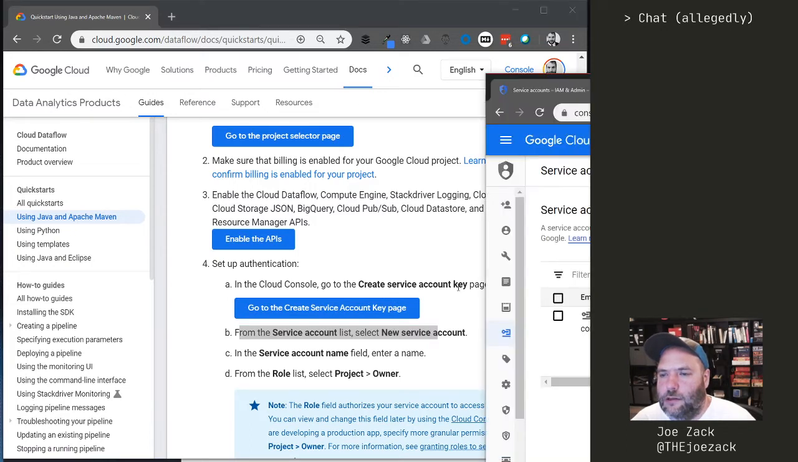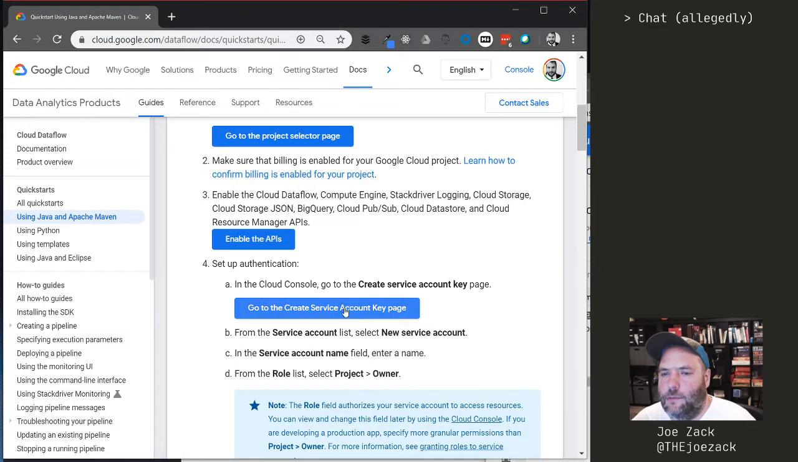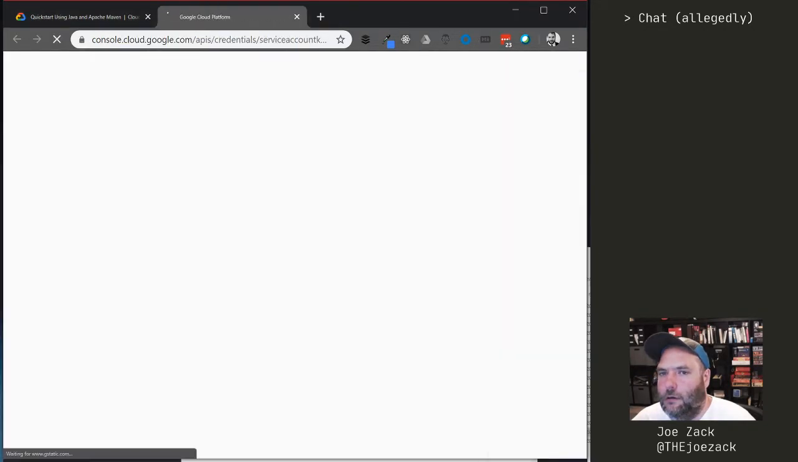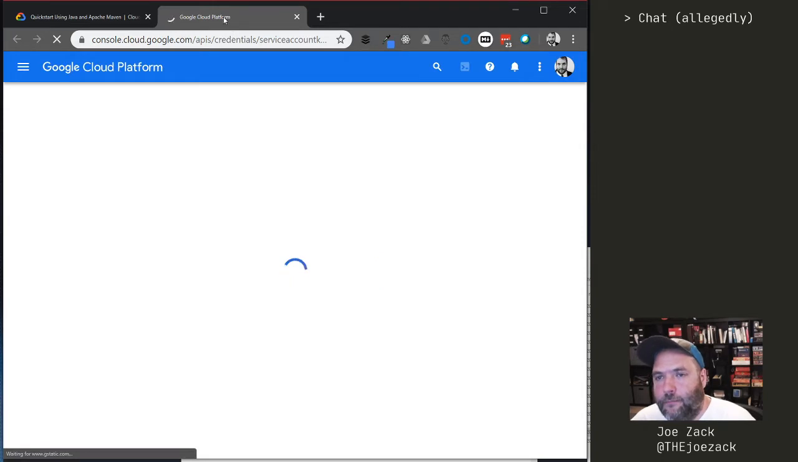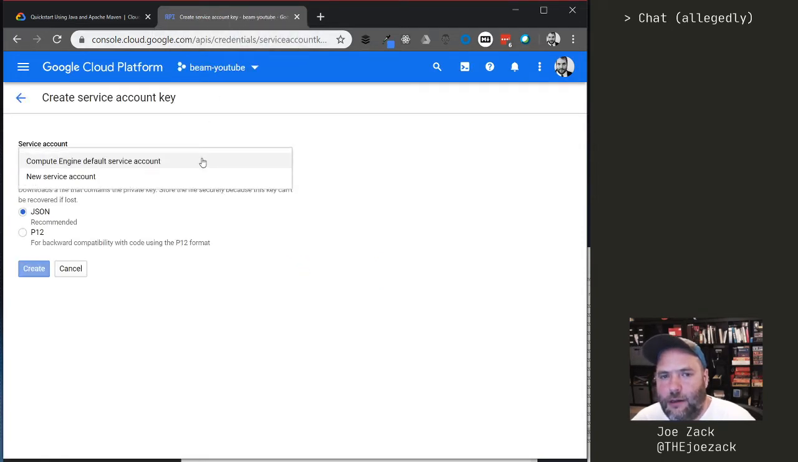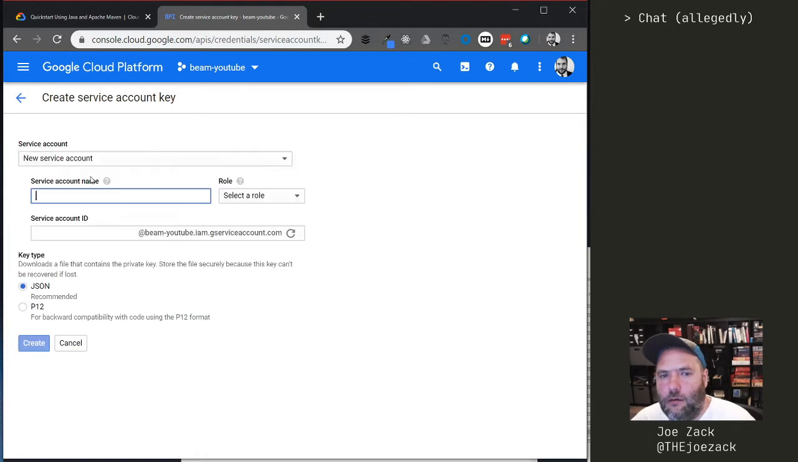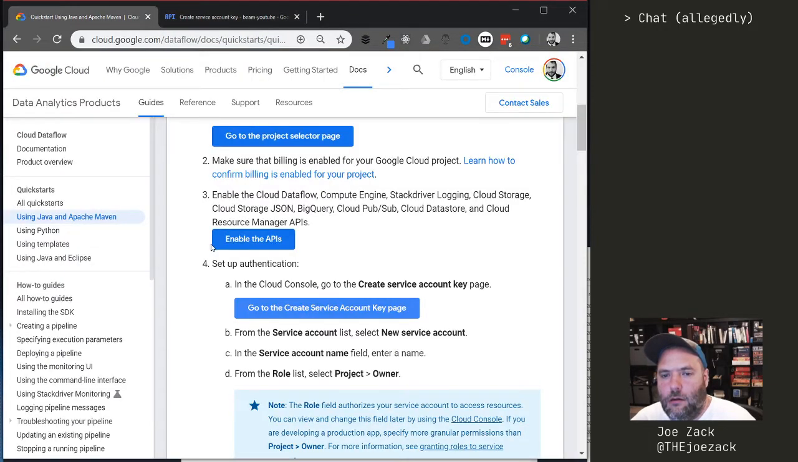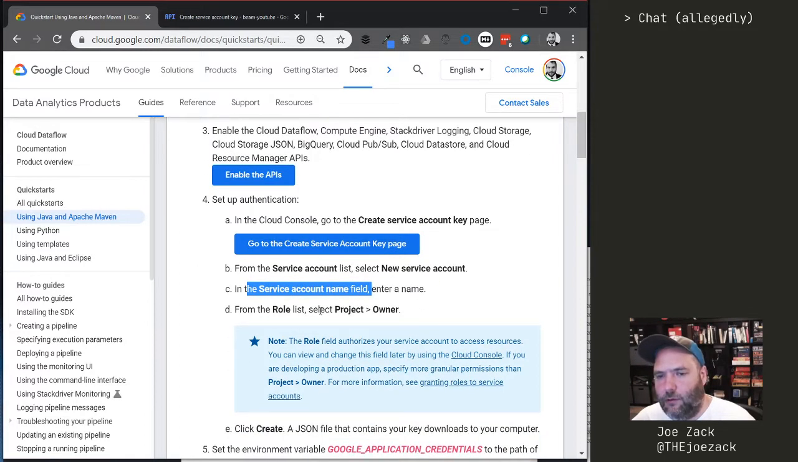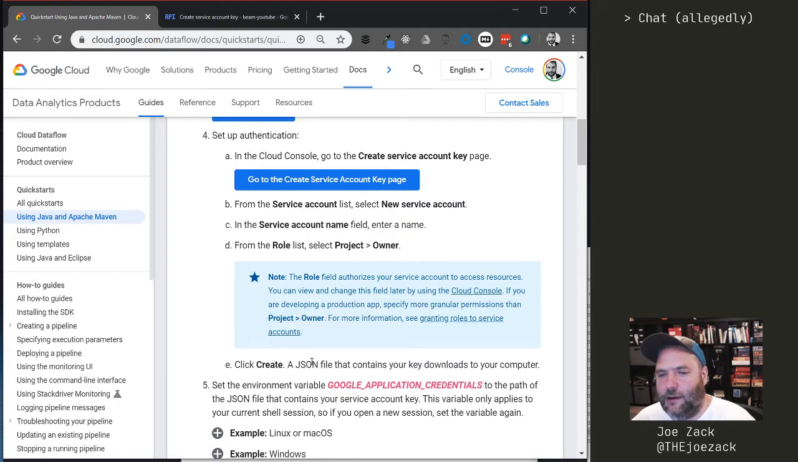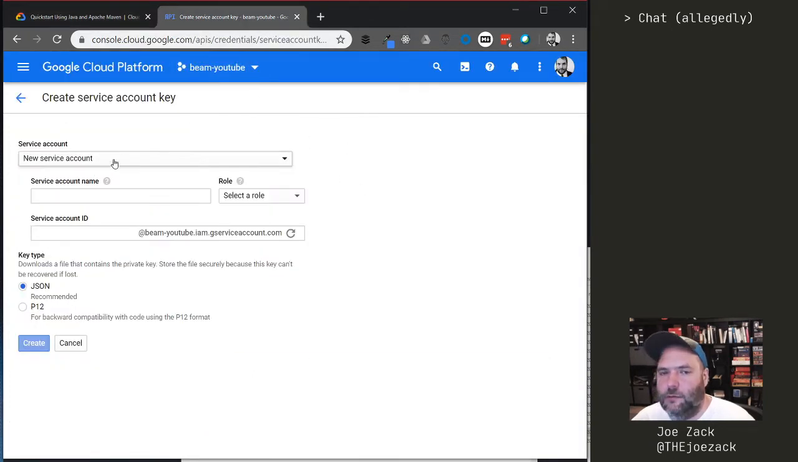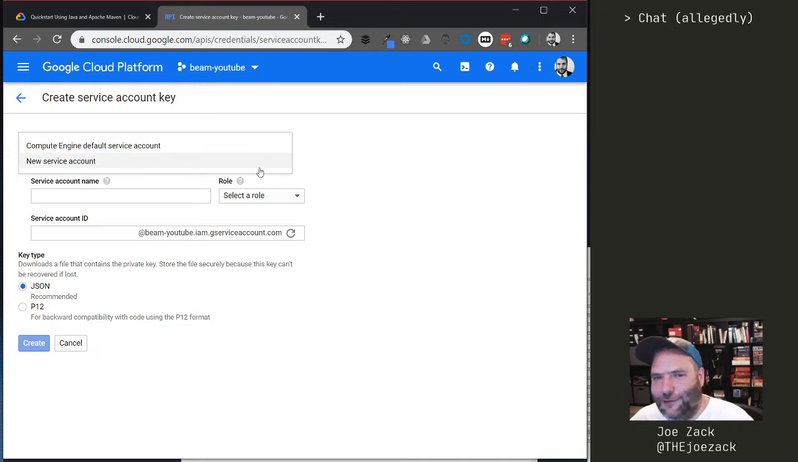Go to the Create Service Account key page. All right. And from the new service account, in the service account name, fill in a name. From the role list, select project owner. That's pretty wide. Okay, but it'll give us access to everything, which is fine. And we'll do create, which will download the keys to my computer and hopefully not show it on this YouTube stream to all 2 of you.